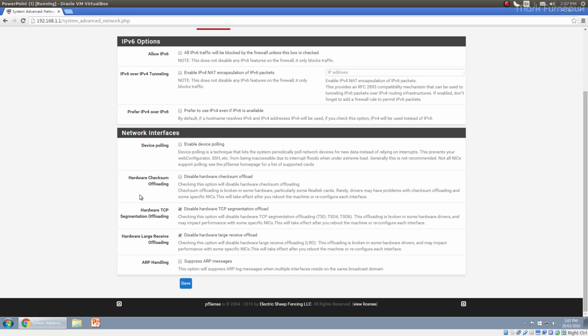It may cause problems. And the exact same thing with segmentation offloading for TCP, which is a higher level networking protocol, and large receive, again, more higher level stuff. These, in this case, by default, they are disabled. But if you have a good Intel network card, you can probably uncheck these, and it will probably work okay. Basically, my motto for this is enable offloading of everything. Like if you have a proper Intel card, enable offloading of everything.